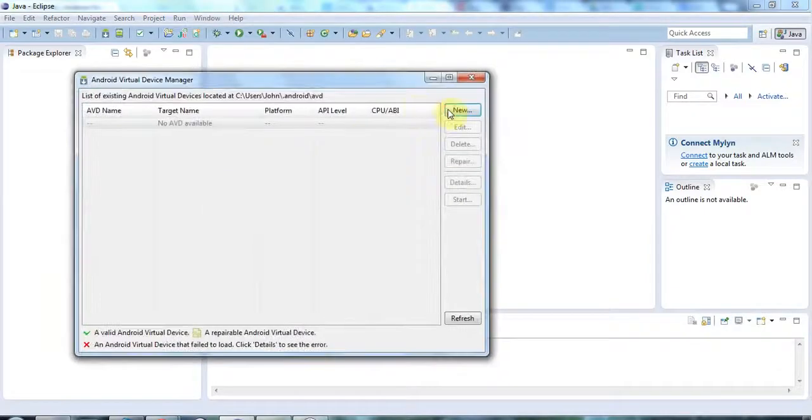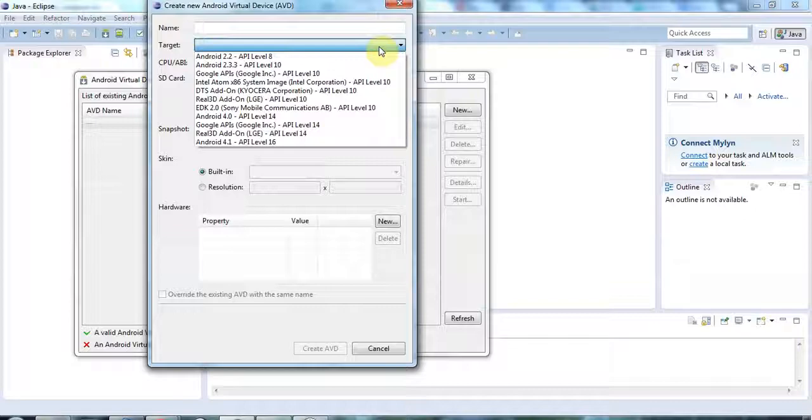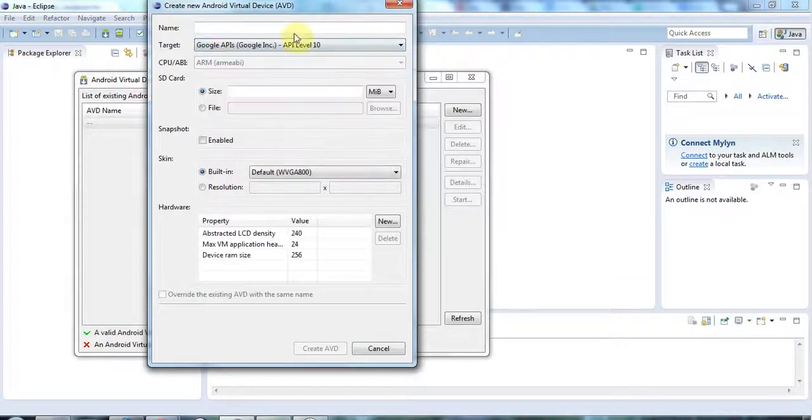AVD manager, and I'm going to click New, and I'm going to select a target in here. And I've got all these different targets because I installed all those different SDKs as I just explained. And I'm going to select, let's try this Google APIs API level 10 emulator, and I'm going to select widescreen 800 pixel resolution. So it's going to have a width or a height, depending on how you look at it, of 800 pixels. And let's just call this 810 to help me keep track of what this emulator is.